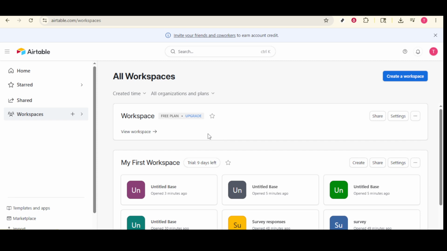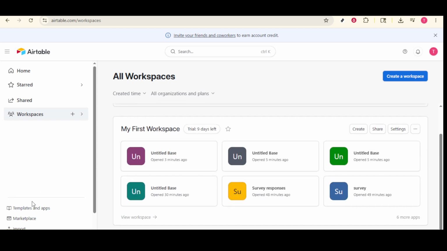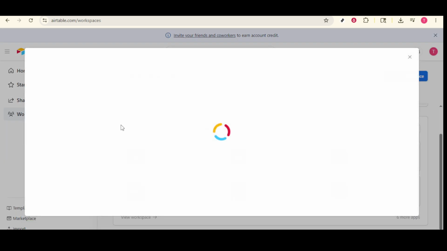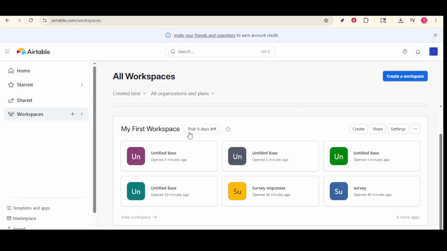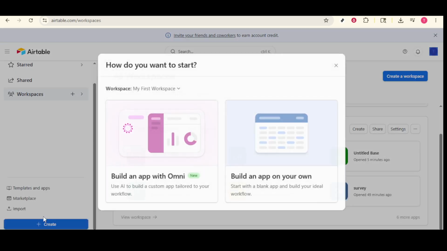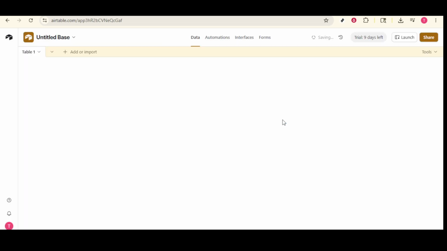Next, let's talk about creating a base. In Airtable, a base is essentially your main project or database. It's where all the magic happens. To create a base, simply click on the option to create a base. You can either start from scratch, which gives you full creative freedom, or use one of the many templates available, which can be a great starting point if you're unsure where to begin.